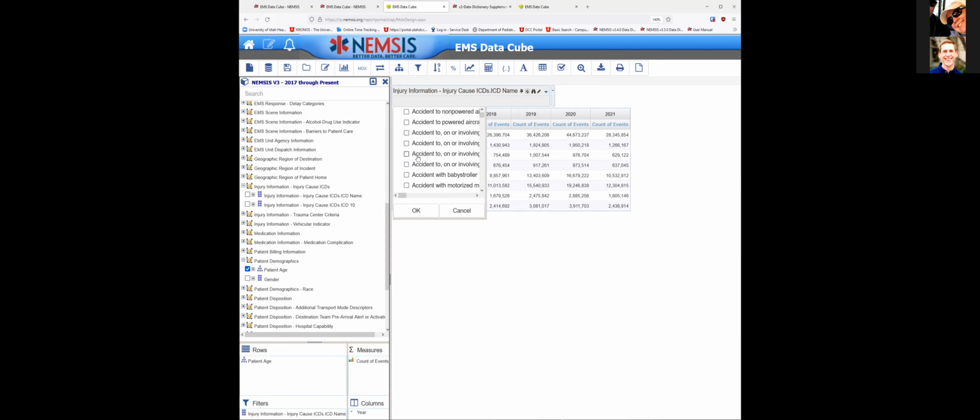Now, the caveat to that is EMS tends to document very broad ICD-10 codes. So if you're looking for a specific type of arm fracture, you may only find a very generic code for arm fractures, not otherwise specified, or unspecified codes tend to be very popular. So just keep that in mind if you're looking for something very specific.